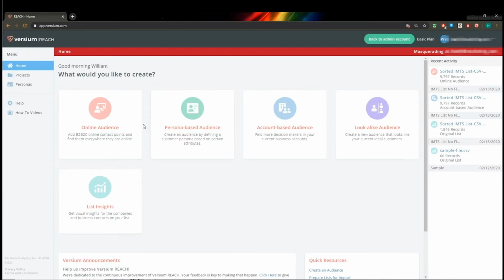The first and most common workflow when it comes to bringing your own data: if you have a list of business emails, first names and last names, and you either want to convert that into an online audience so you can take it onto Facebook, Google, LinkedIn, or you want to get insights from it, that's what these first two modules will be here. So this is bringing your own data.